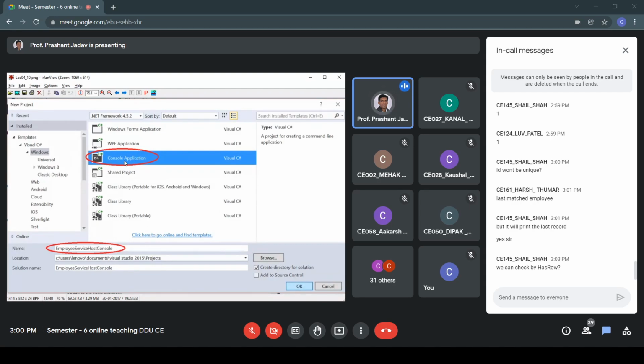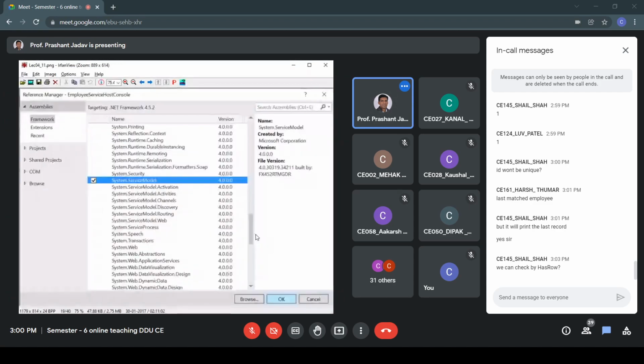So now we'll create a new project within the same Solution Explorer, or you can create it in a separate Visual Studio instance. Select the project type to be console application and give an appropriate name. Then I need to set up the service environment. So within this host, I am including the assembly System.ServiceModel.